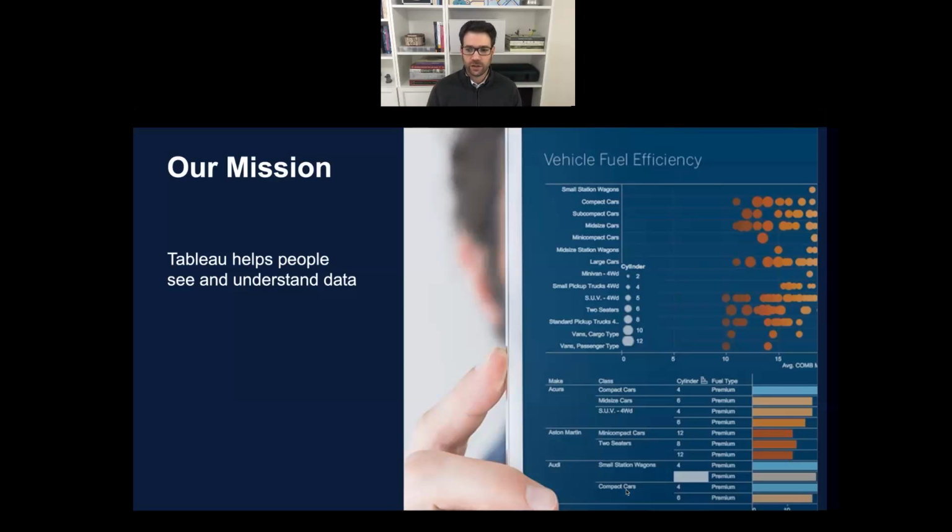Tableau helps people see and understand data, and our different products, including Tableau Desktop, provide steps through that process that begins with preparing the data for analysis, exploring the data, producing visualizations, incorporating visualizations into dashboards, sharing those dashboards with other people, and even getting notifications after those are published.